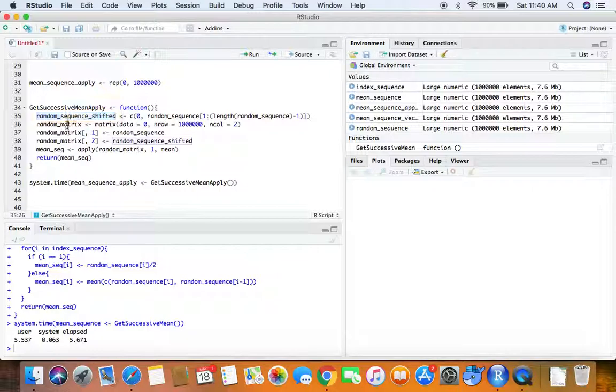And then I created a matrix that contained the original sequence in the first column, and in the second column it contained the shifted sequence, and it is a matrix of 2 columns and a million rows. So as you can imagine, what would this matrix contain? What is the first row? It will contain the first element of the random sequence and then 0. The second row would contain the second element and the first element. The third row would contain the third element and the second element.